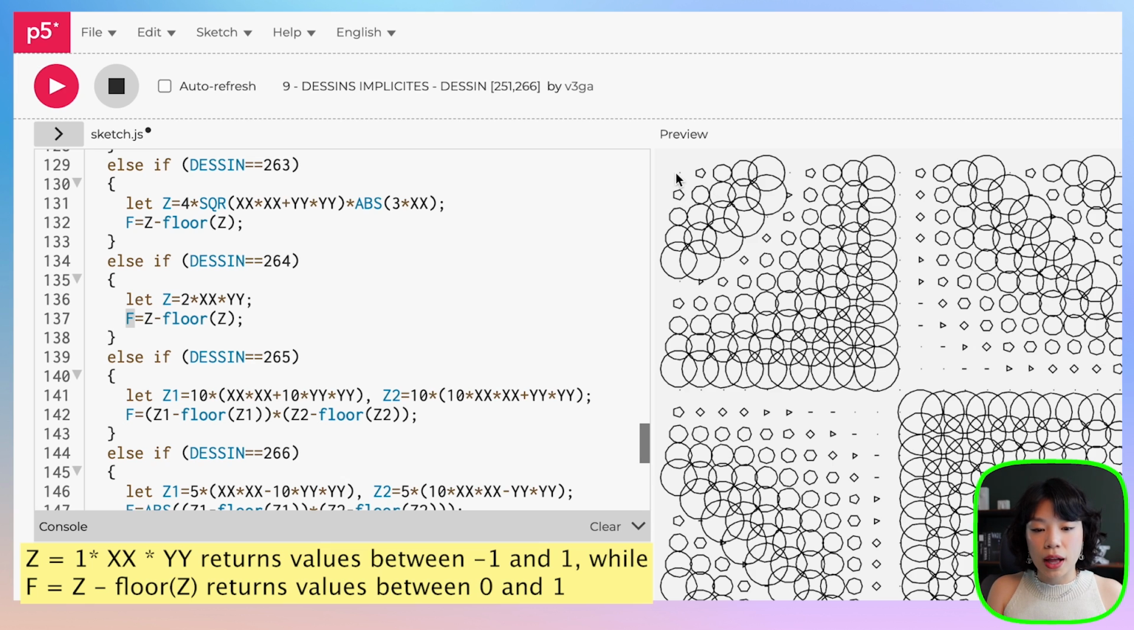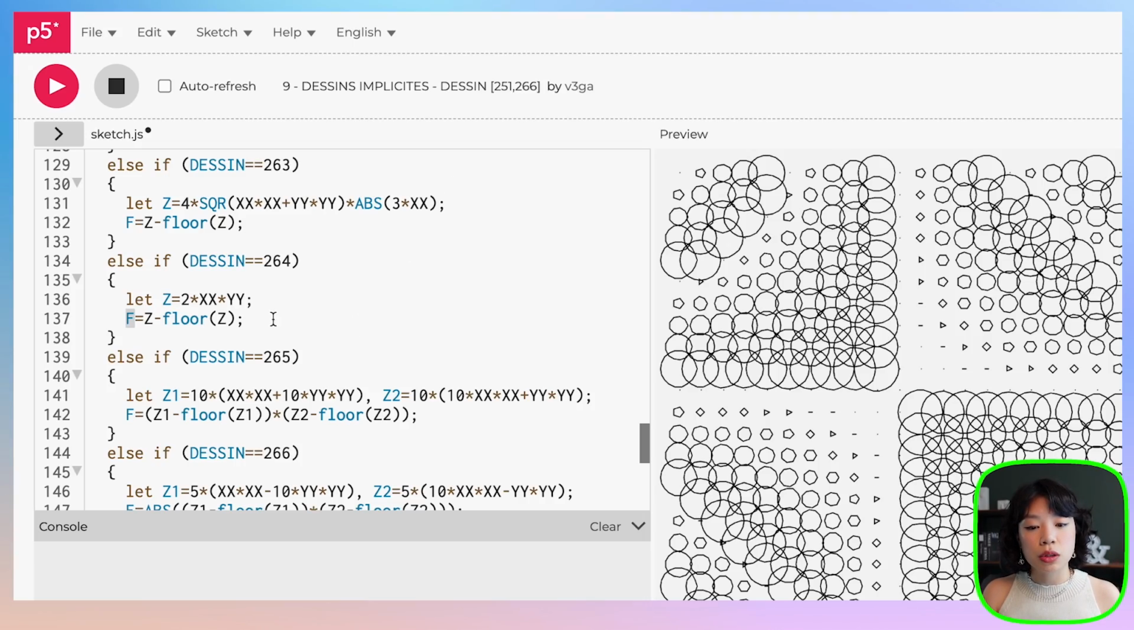So when the value of f hits an integer, it becomes 0 again. Similar to how we would usually use a mod function, right? A modulo function that does a division between two numbers and returns the remainder. And that's how we usually loop through stuff. This is a similar way to do that.